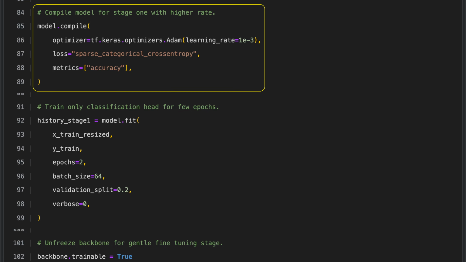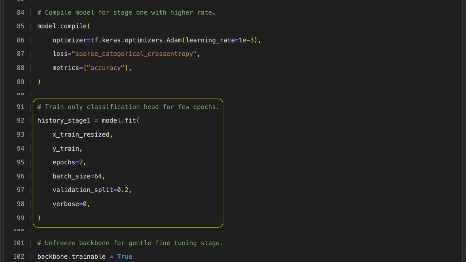We begin the first training stage by compiling the model with the Adam optimizer, using a relatively high learning rate of 1 times 10 to the negative 3, so the classification head can adapt quickly. The loss function is sparse categorical cross-entropy, which is appropriate for multi-class classification tasks, such as CIFAR-10. During training, we also track accuracy as a key metric to monitor how well the model is learning to classify the images.